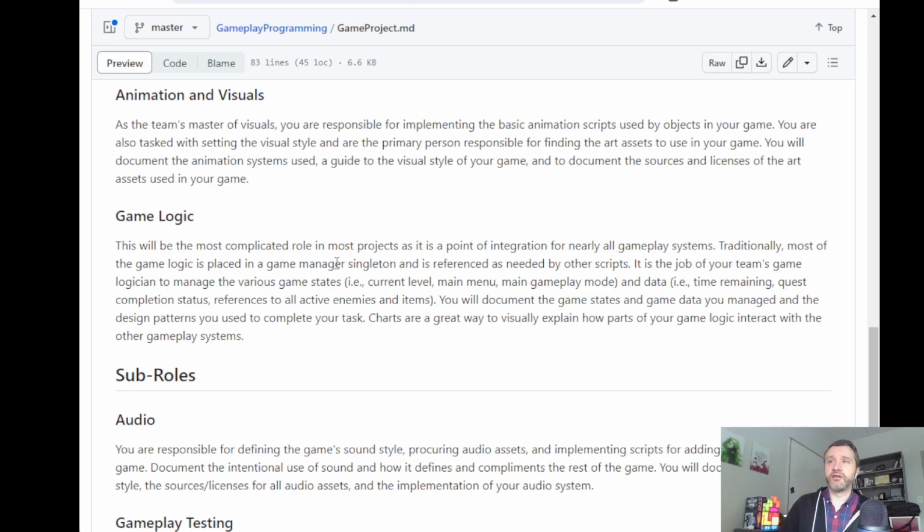Game logic. For those aspiring game designers, this is the place for you. This is where you'll be dealing with your combat logics, your interactions between game elements, the definitions of your mechanics. All of that is here. So you will be responsible for documenting and implementing the basic interactions in the game, the basic logics of your game.